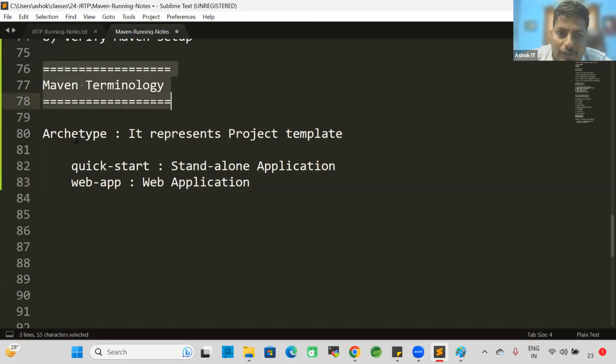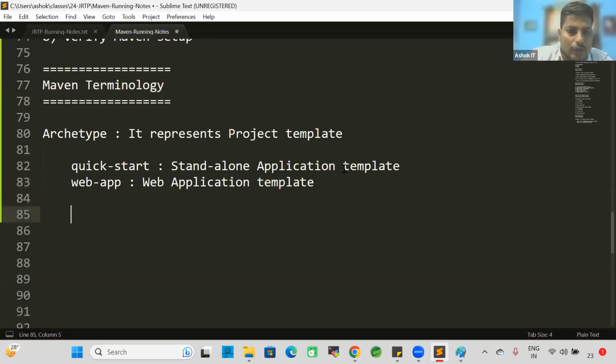Maven terminology. In Maven, we will use archetype. What is archetype in Maven? Archetype represents project template. So what type of project do you want to create? Do you want to create a core Java application, a standalone project which will execute from the main method? Then you can go for quick start. Quick start represents standalone application template. Web app represents web application template.